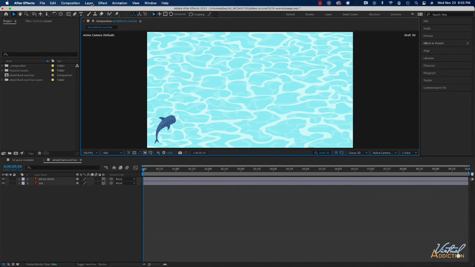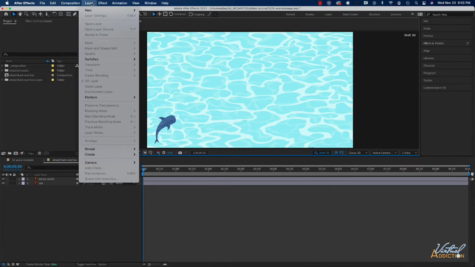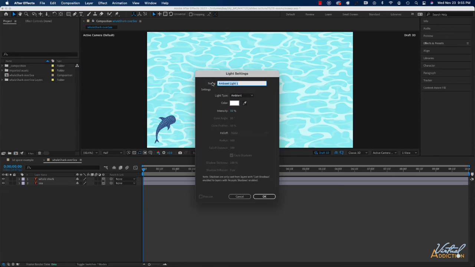I'm going to begin by adding a new element into my project, and that's going to be a light. I'll go to Layer, New, Light. The Light Settings dialog box is going to open, and you'll be able to assign a name to your light, and you'll be able to pick the light type. There are 4 types of lights in After Effects. In regards to the different light types, we have 4 choices, so let's just look at these one by one.